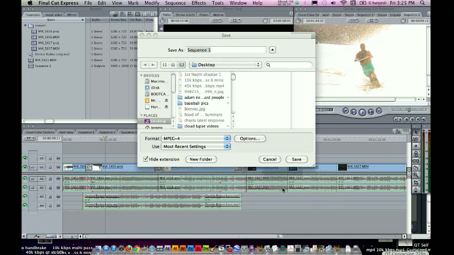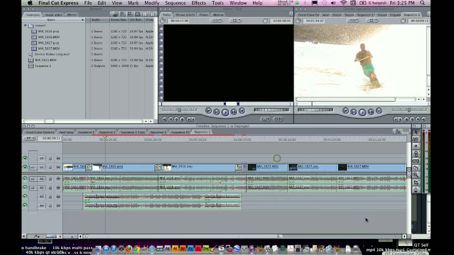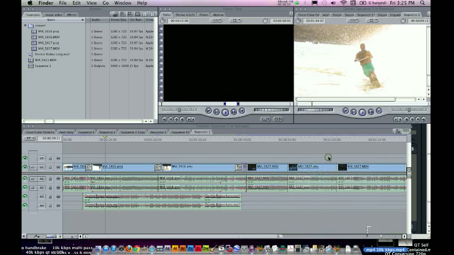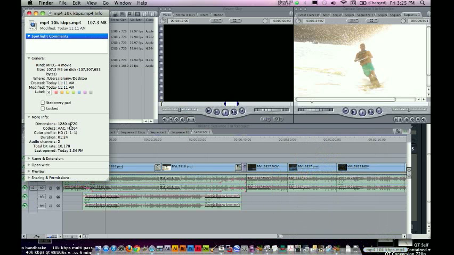So I click OK, but I've already saved that. So I'll just click on that one and go to Get Info. And this is 720. Notice the bit rate is down to 10,000 from 44,000, so that's a lot smaller, and that's why it's 107 megabytes, a quarter of the size of the 720 version that we just did before.